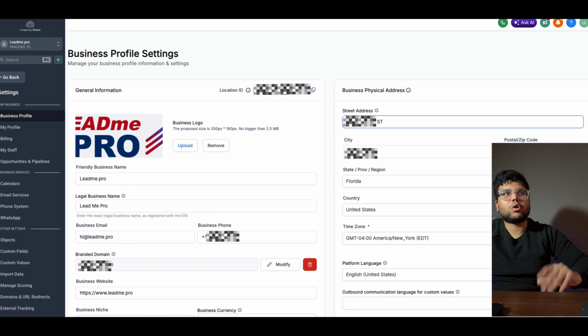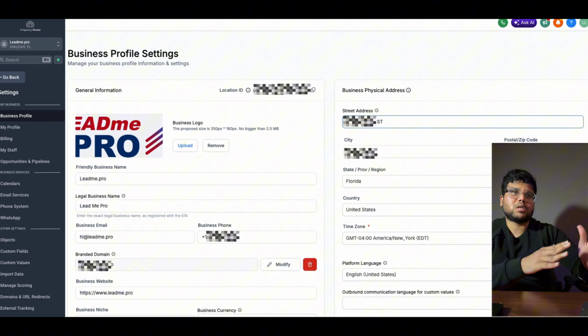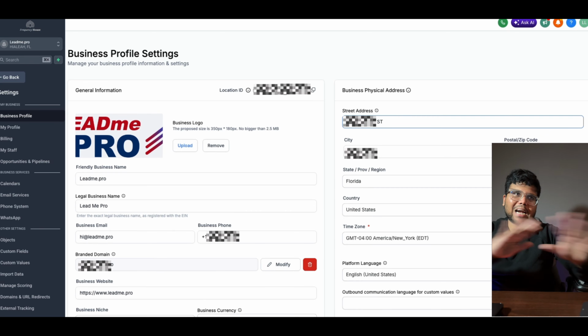Step number 2 is you're going to grab your location ID. So still under settings, you want to go to business profile. The location ID is right at the top of the page, as you can see from my arrow. Copy it. You need only 2 things to make this connection work: the token from step number 1 and this location ID, and that's everything.